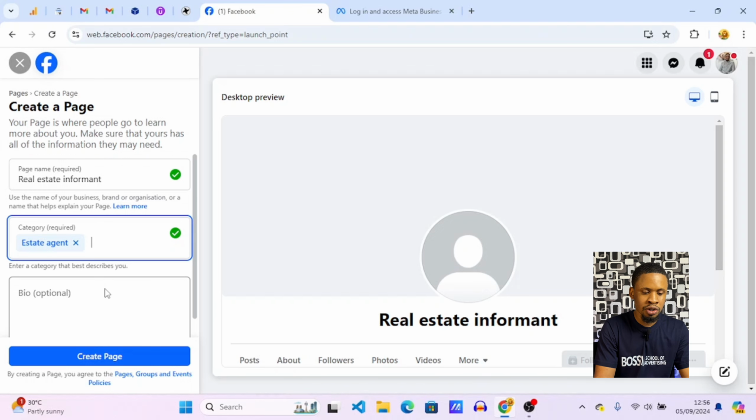You can put more than one category, but the first category is usually your primary category, the one that will show on your Facebook business page. After your name, it will show under it the category of business that particular page falls under. So the first category you choose is your primary category. Your main business category should be first, then the others can be secondary.